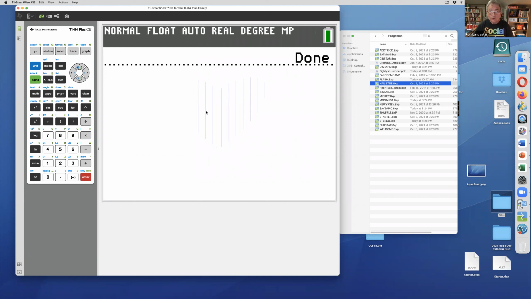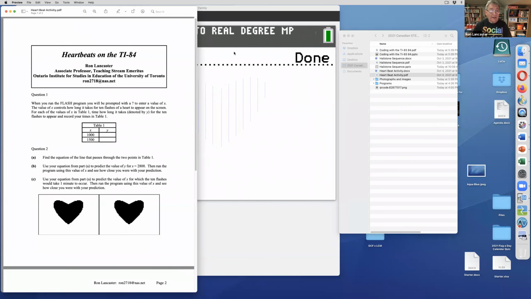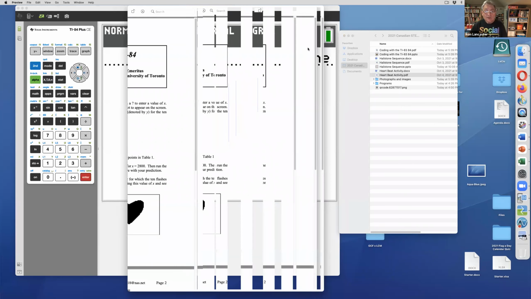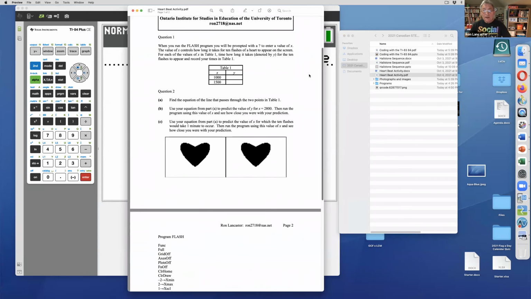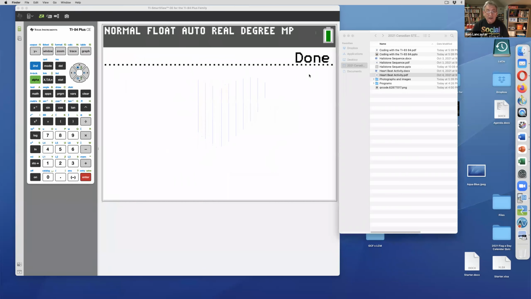And in the Dropbox folder, I'll have a file set up for you, a worksheet for your students. It's going to look like this: heartbeats on the TI-84. Have your students put in two numbers. I've suggested 1,000, 1,500, whatever. This is really scaffolded. You'll see that everything's laid out. Put in these numbers, find the equation, do this, do that, and go through it.